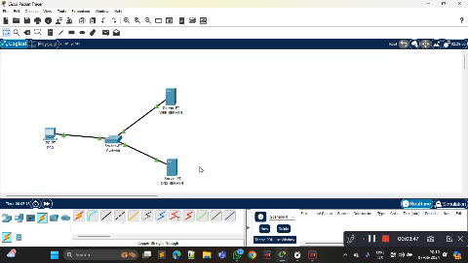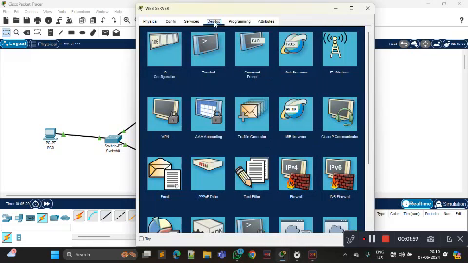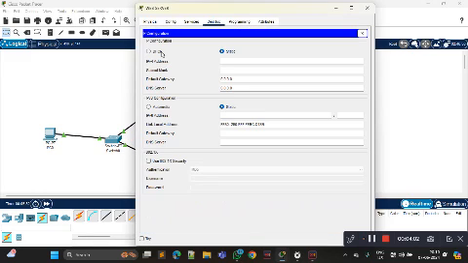Now we need to assign an IP address for all the components. So double click on a server and go to the desktop here. First we configure the IP address. So I am giving here a static IP address. IP address is 192.168.1.2. So this is the subnet mask and I am giving here a DNS server 192.168.1.1.